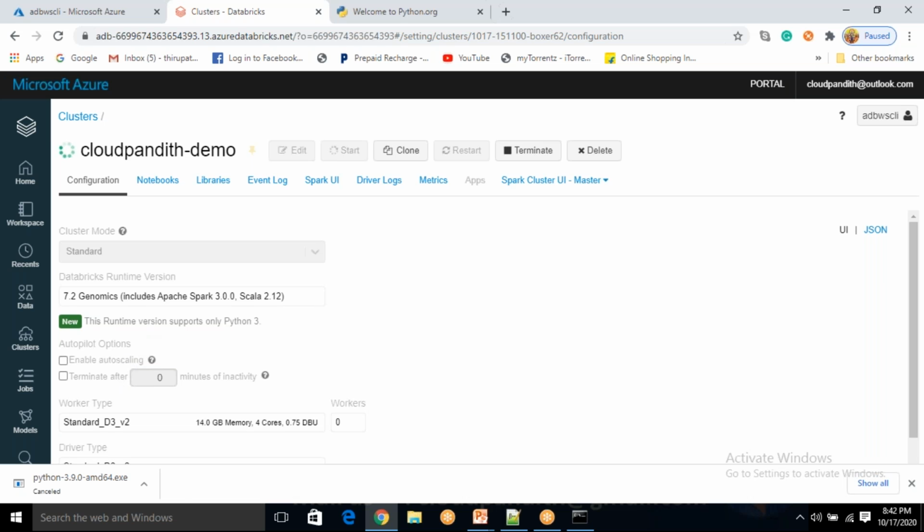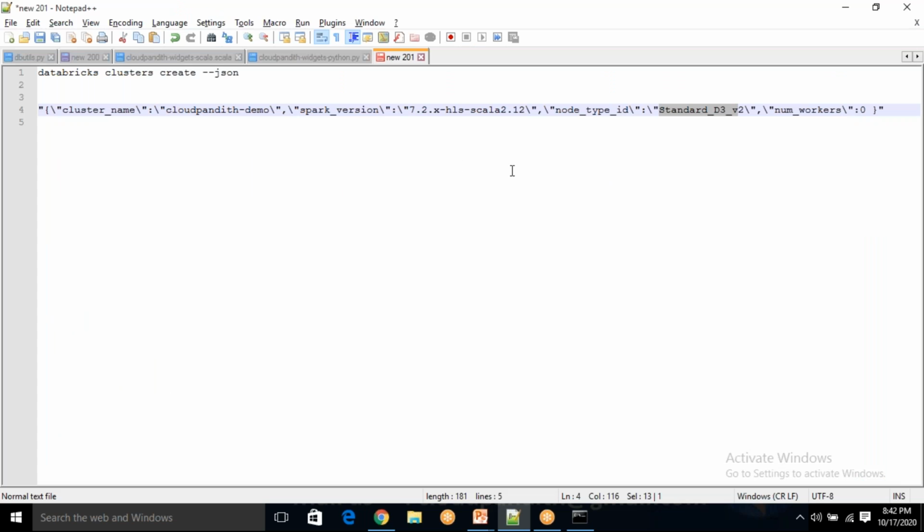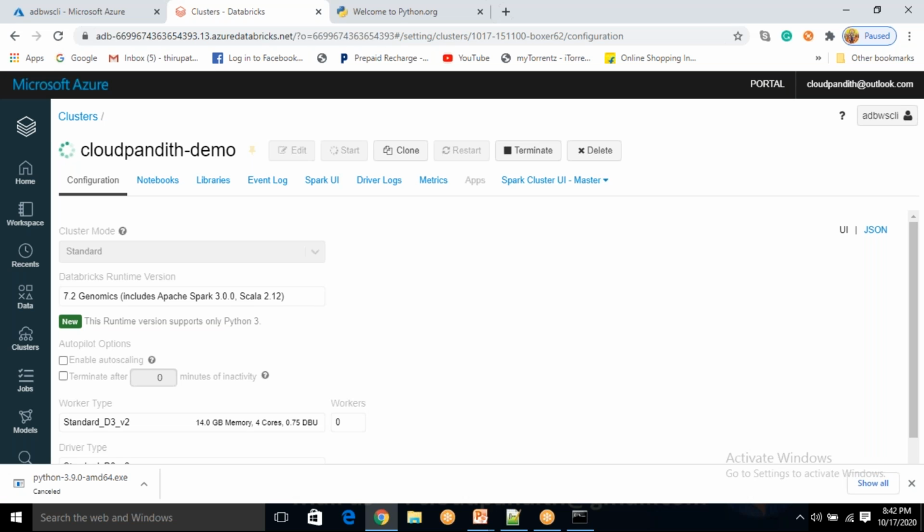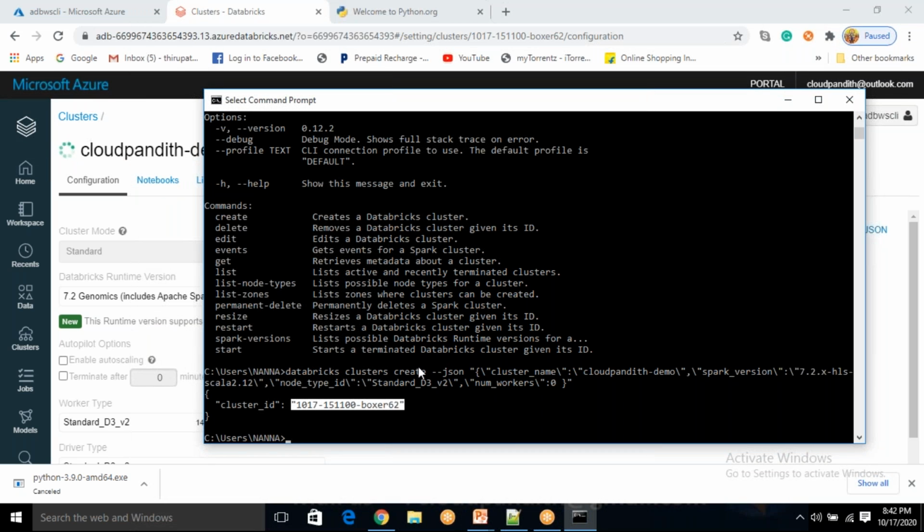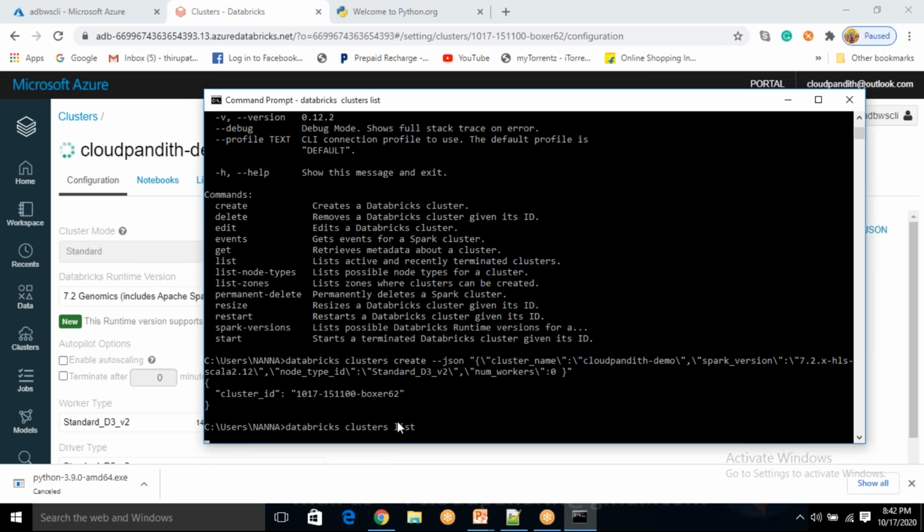But what values it has taken, we will come to know once we list and get the information about this cluster. Okay, this is creating. Let's wait for 1 or 2 minutes so that our cluster will be ready. Once our cluster is ready, we can get the information about this cluster. Now just try databricks clusters list.